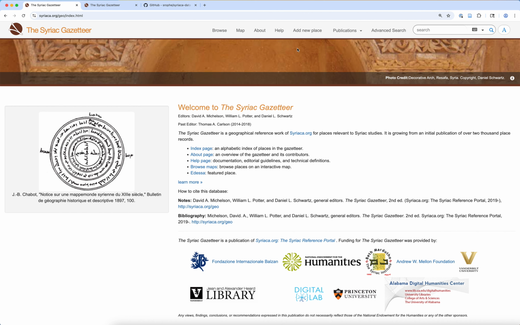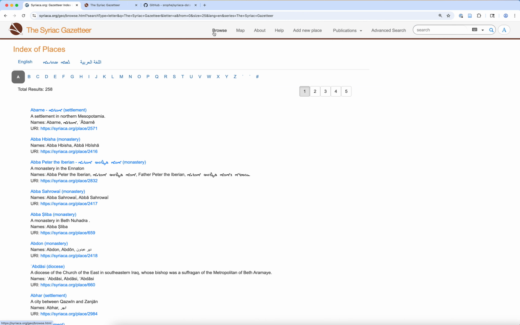Once users are familiar with the Syriac Gazetteer, we found that most users find the easiest way to access the information is through either the advanced search, seen here in the upper right-hand corner, or through a simple search box, also here in the upper right-hand corner. I'll return to demonstrate those in a minute, but first let's look at the browse function, just so you can get an idea of what sort of information is in the Syriac Gazetteer.